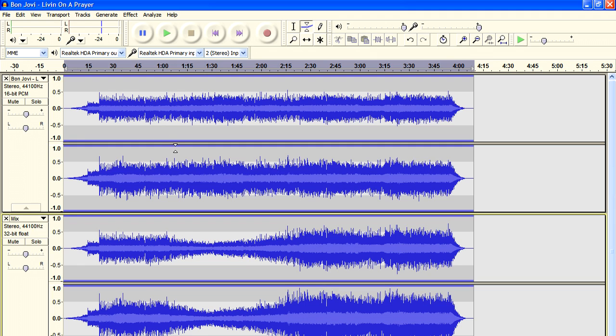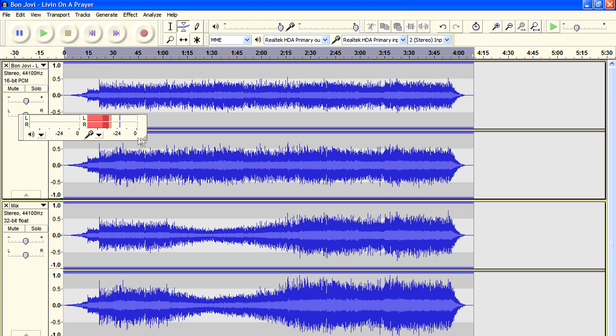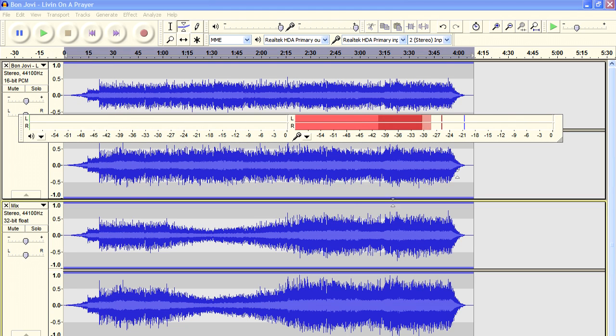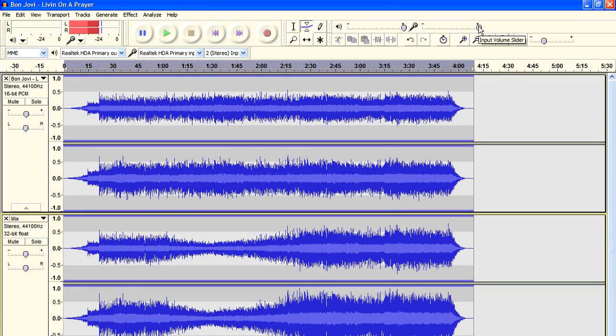When you're recording, you can monitor the input level using the input level meter. You can actually drag this out and increase the size for more precise measurements. Record volume is altered using the input volume slider. The output volume slider doesn't actually change the volume of your mix, it only changes the volume going out to your speakers.